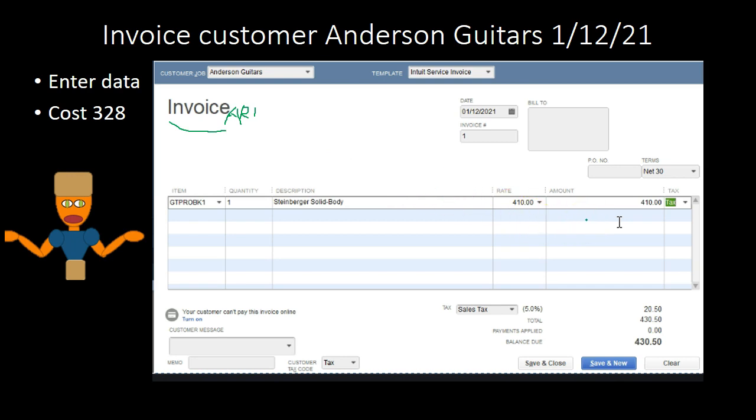Sales is increasing by $410. That's our sales price. So the receivable is increasing and sales is increasing. The receivables, however, are not increasing by the sales amount of $410, but by the sales amount plus what is owed to us for the sales tax, or $430.